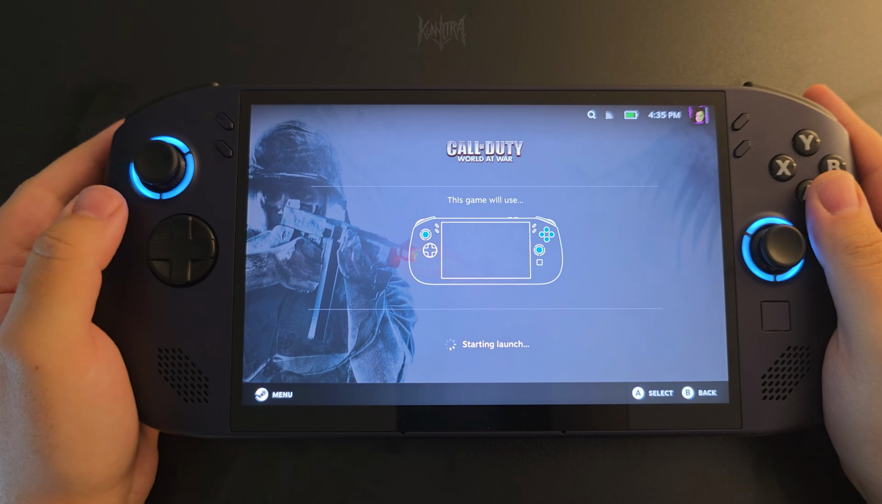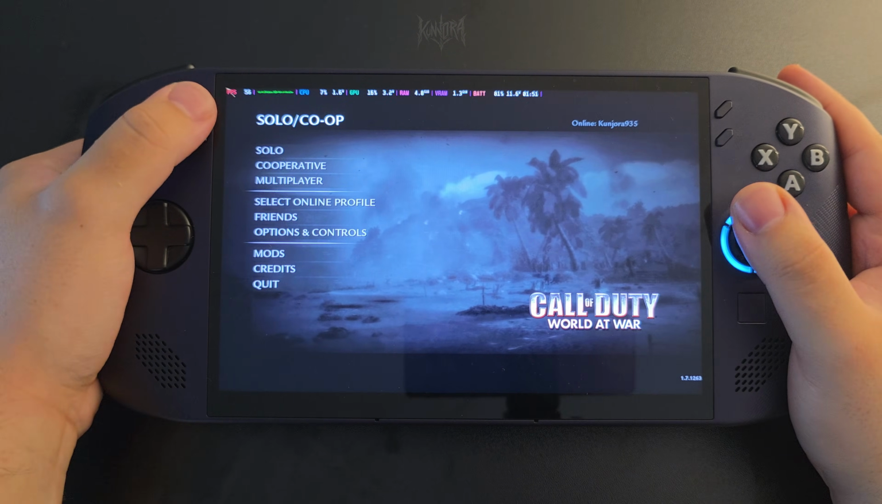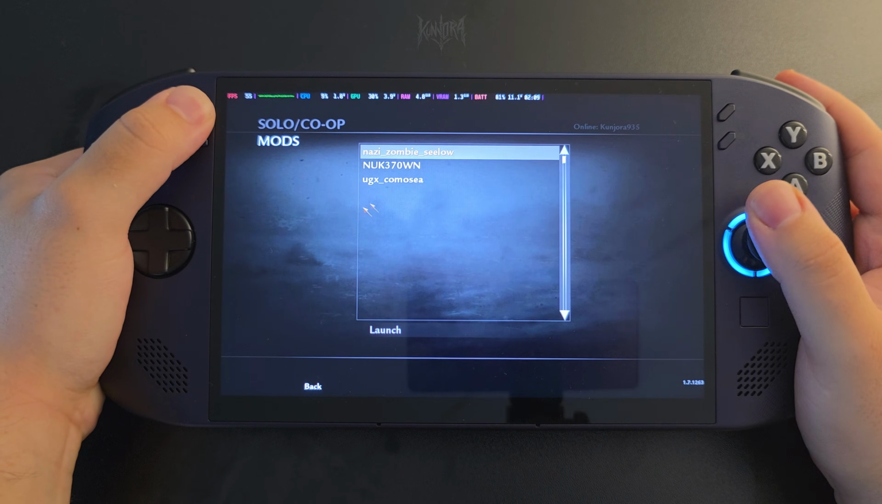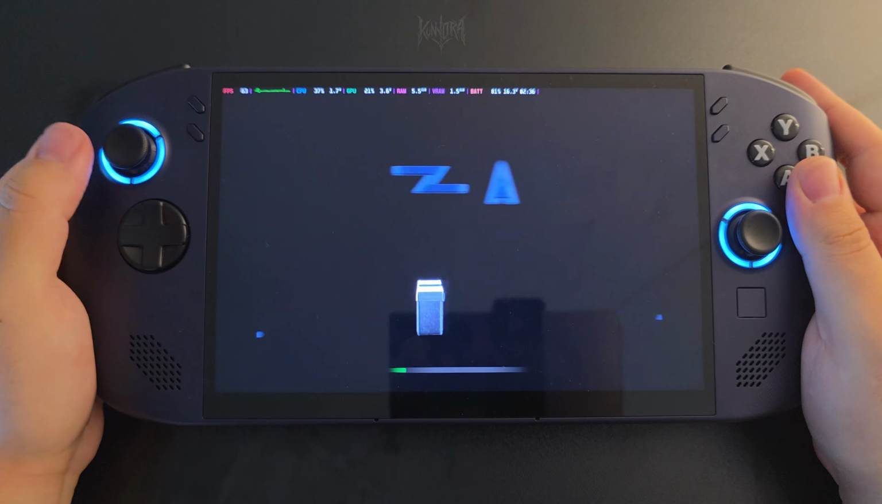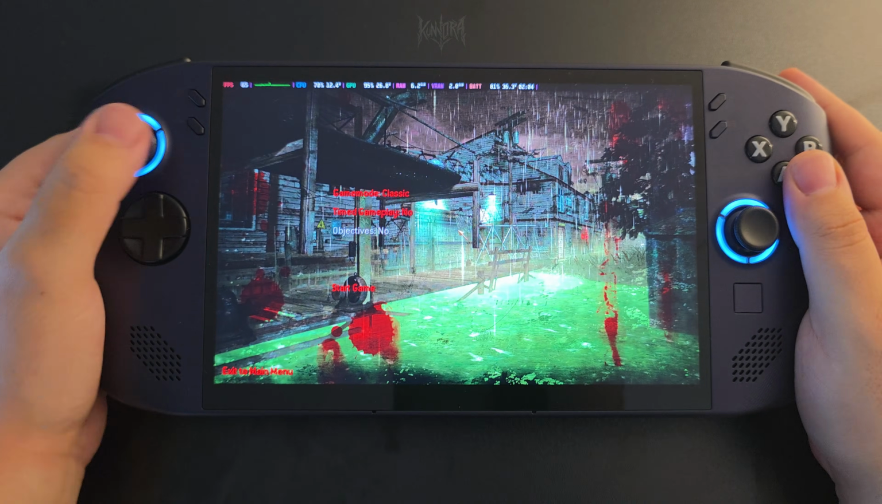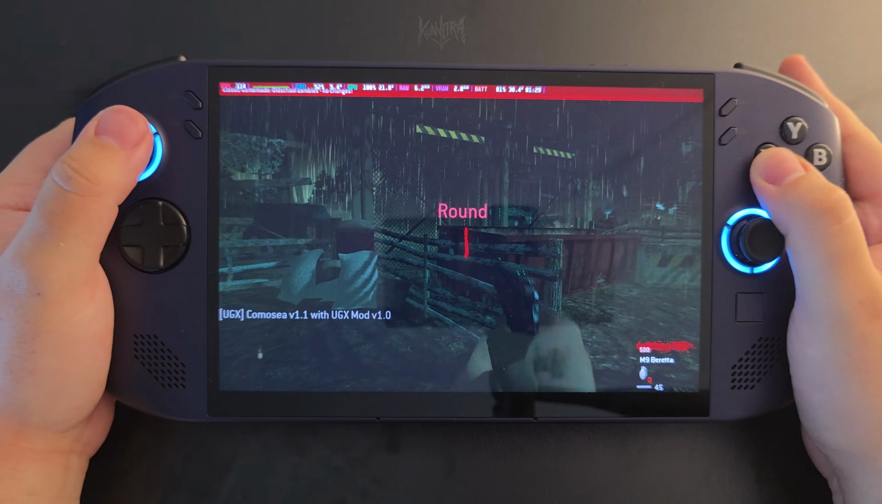But anyway, at this point, you should be able to fire up World at War, and then from here, just head to your mods folder, and there you'll find all of the maps and mods that you've installed. Double click the right trigger on the one you feel like playing, and from there, it will launch. And then there you have it. You will have successfully installed Custom Zombies experiences onto World at War for your Steam OS handheld.